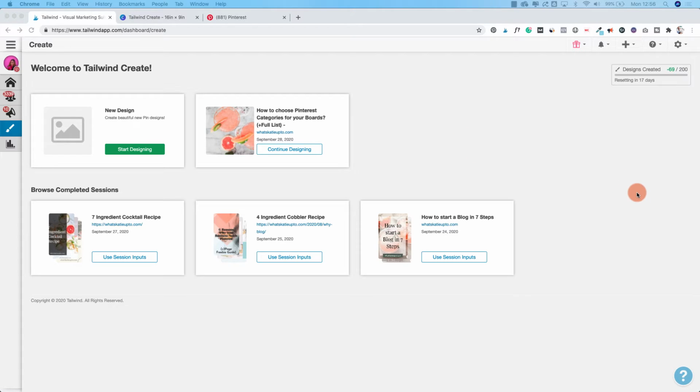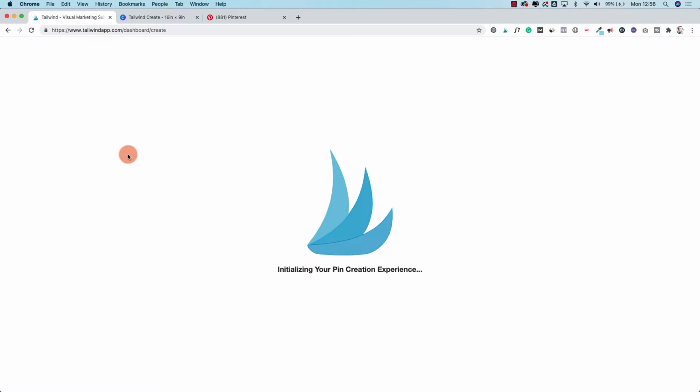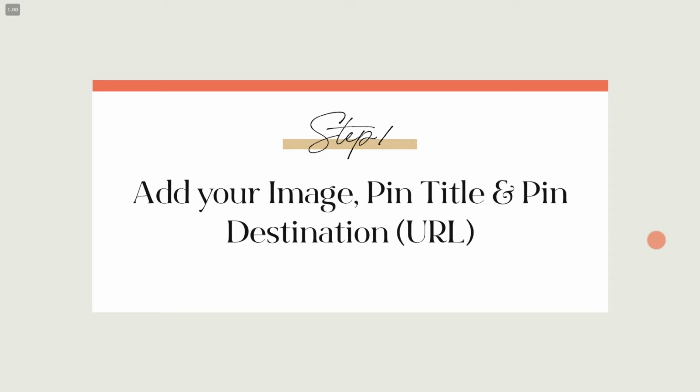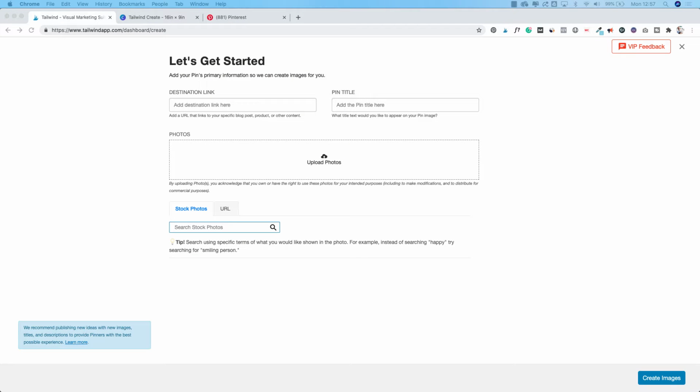Now, you can see that I've played around with the tool a little bit already, but you're going to start with an empty screen here and you just want to press Start Design. So let's start with step number 1. Add your images, pin title, and pin destination. So the URL where you want people to lead from Pinterest to your website, your products, your whatever. Okay, so this is the screen where you choose your pin title, upload your photo, and decide where the pin should lead the person who clicks on it on Pinterest. So your destination link.